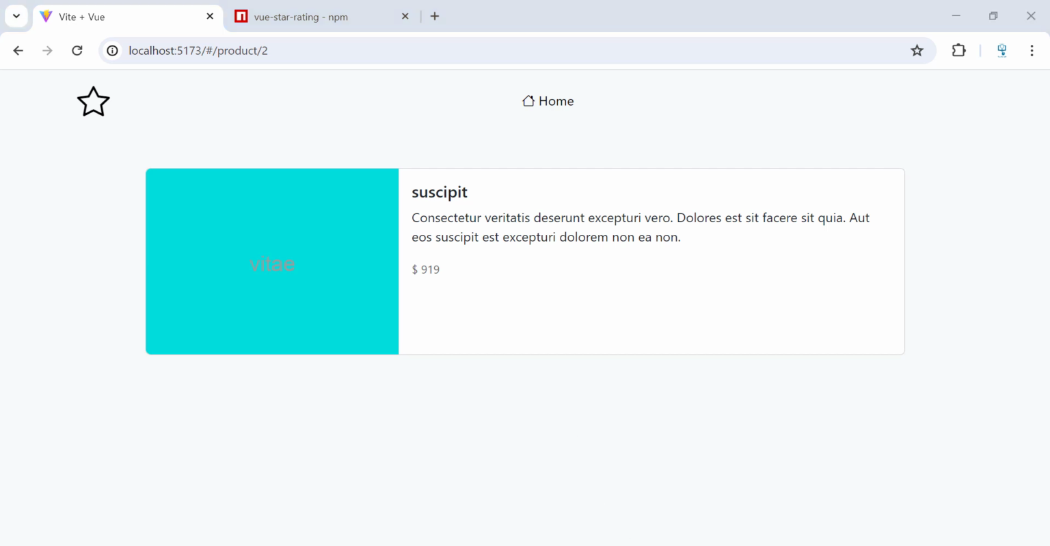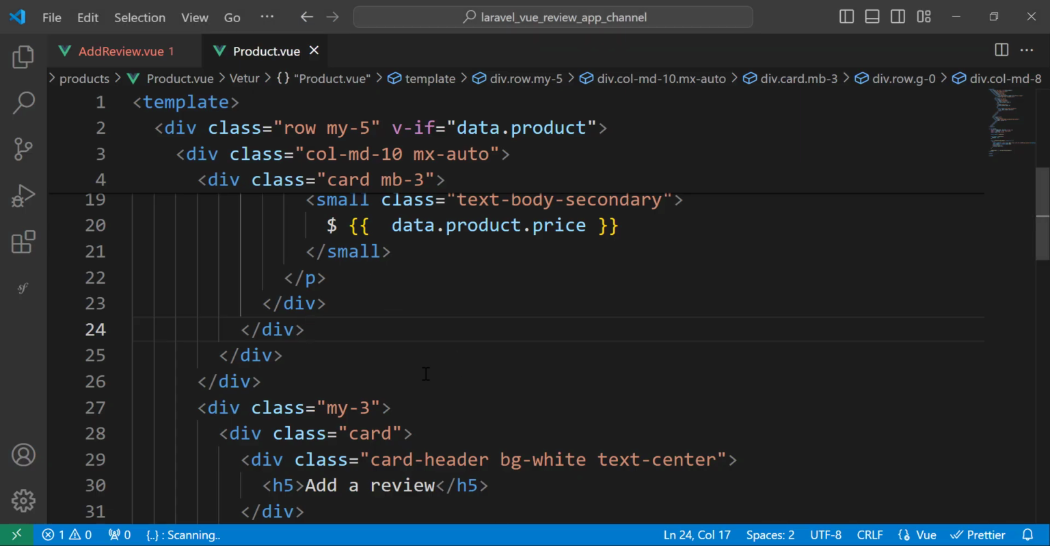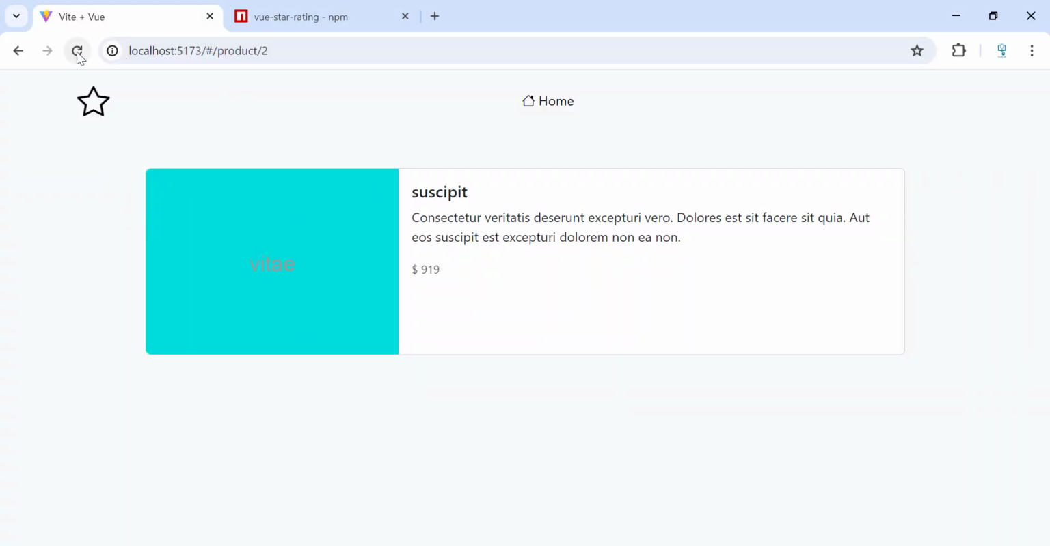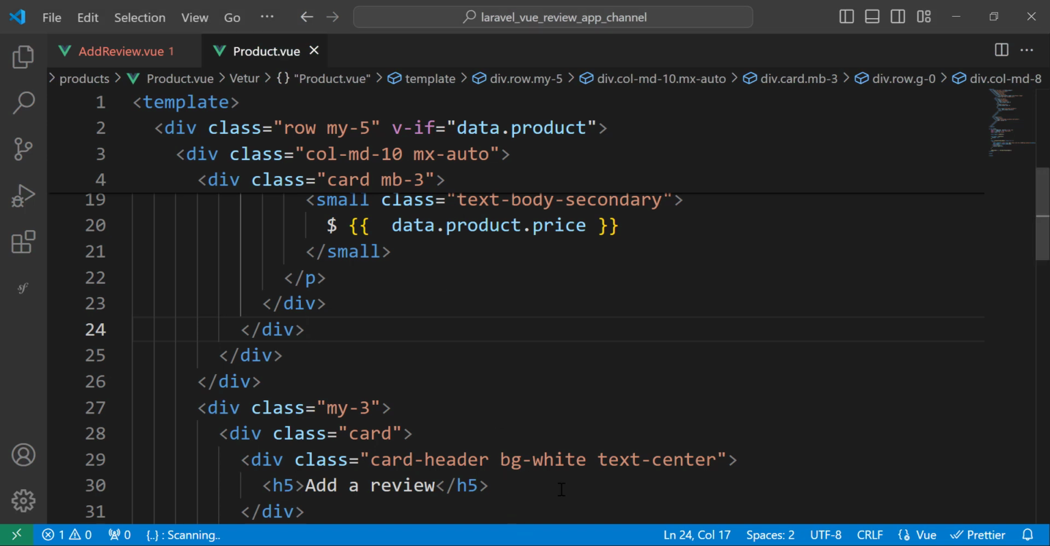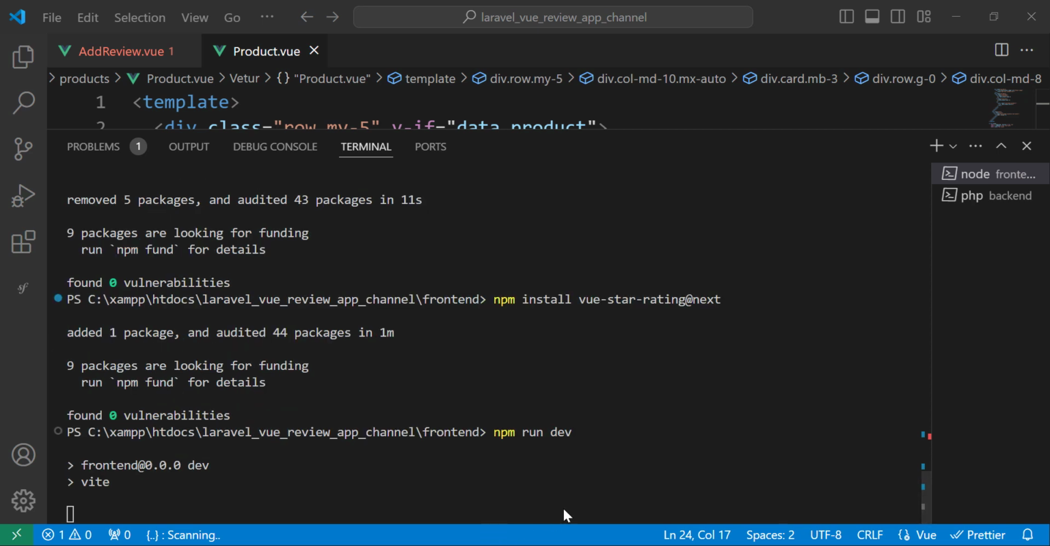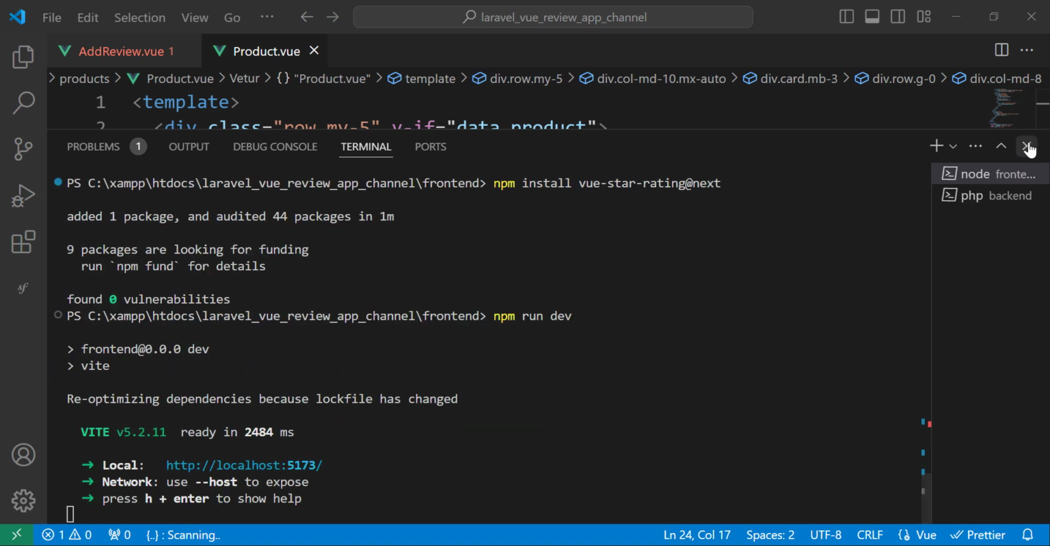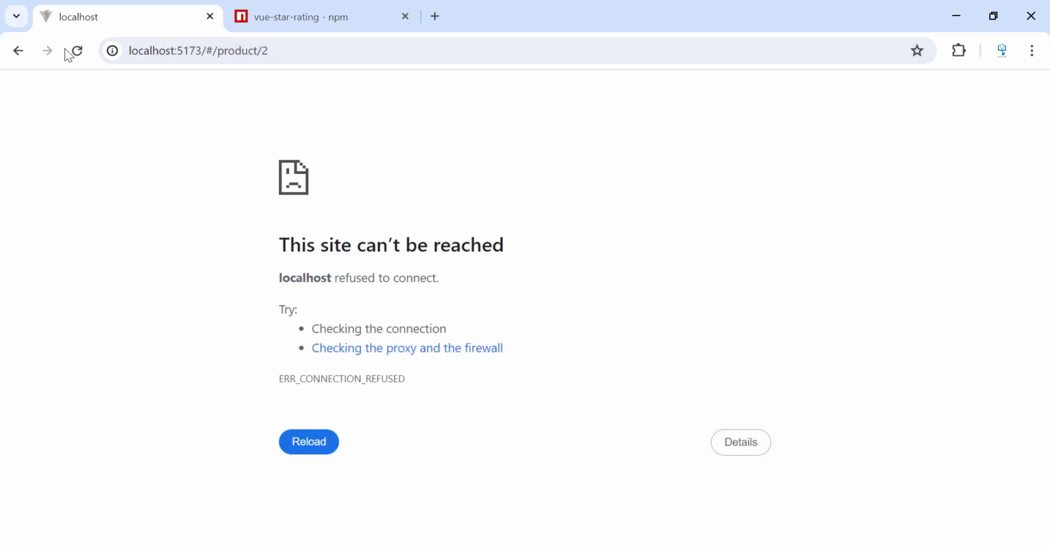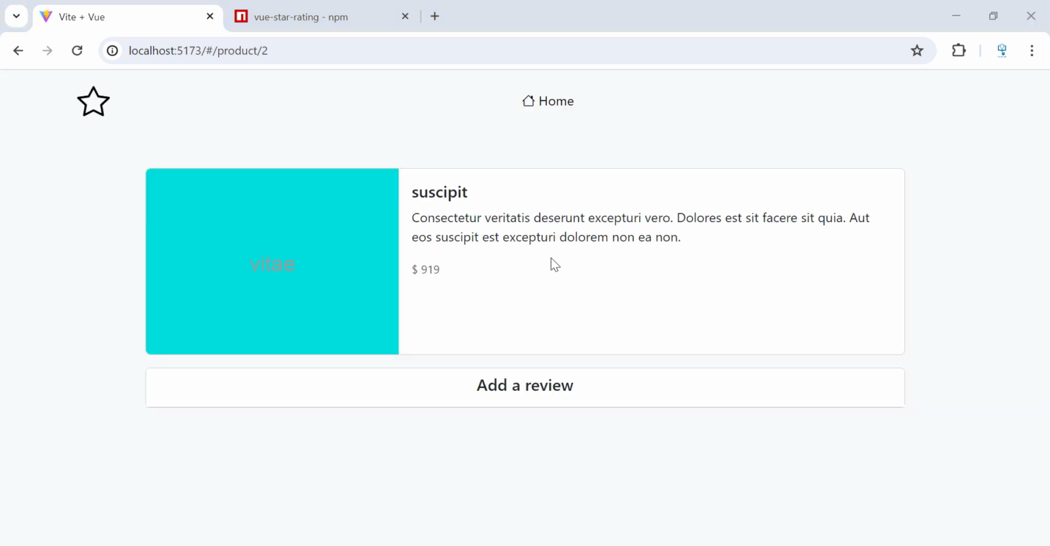So nothing changed here. Why is it not working? We are in the product, so let's refresh the page and see. Or I think I did not restart the server, so that's why. So let's do that now, npm run dev. Let's restart the server. Now the server has started, so let's go again and refresh the page.